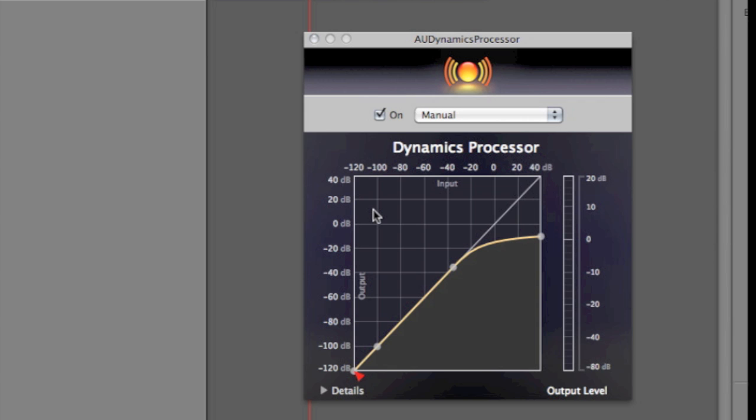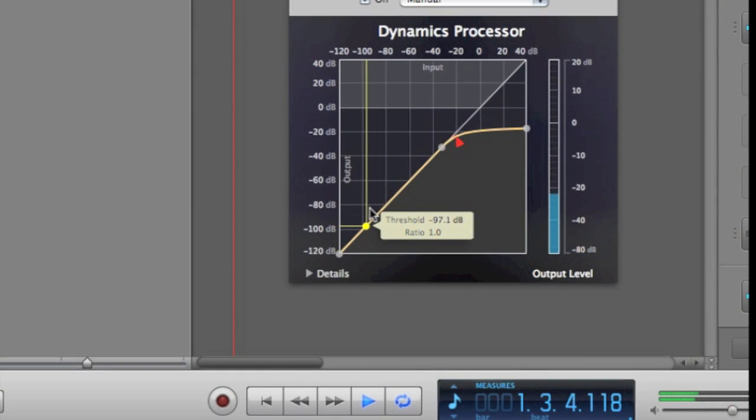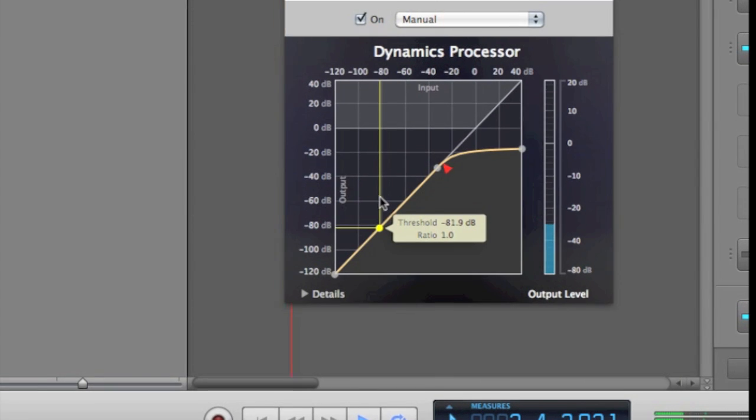There's an audio unit filter called the AU Dynamic Processor. It's a multi-band audio unit compressor that allows you to manipulate the main body of each drum hit for squelching. So what does that mean?